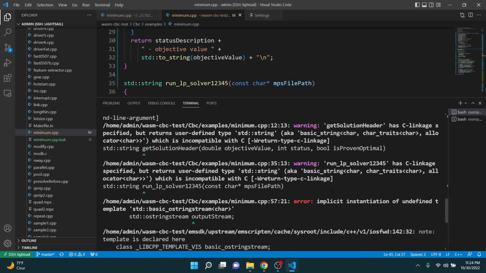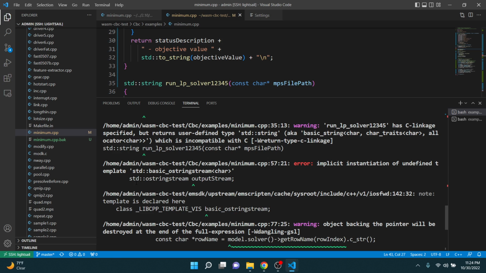Okay. Are these all warnings? Implicit instantiation of undefined template. Output stream. Really? This thing's way more strict. I didn't expect to run into some of these errors, but let's see what we come up with here.